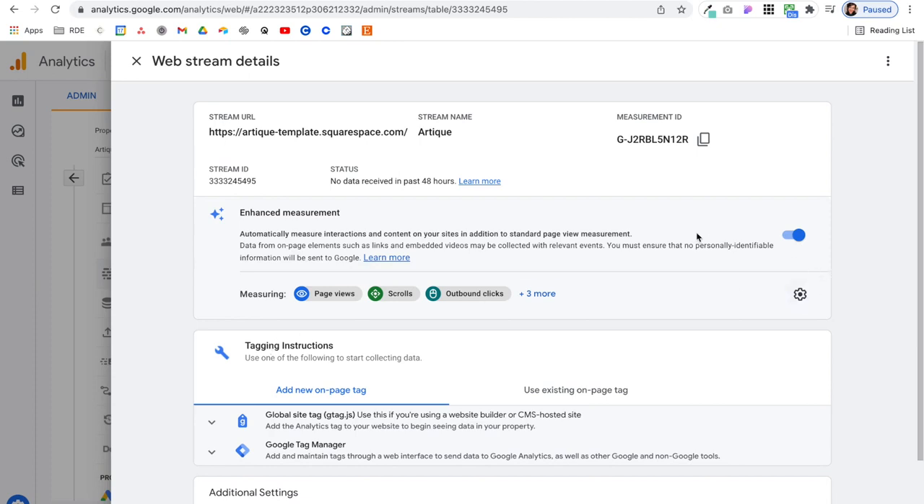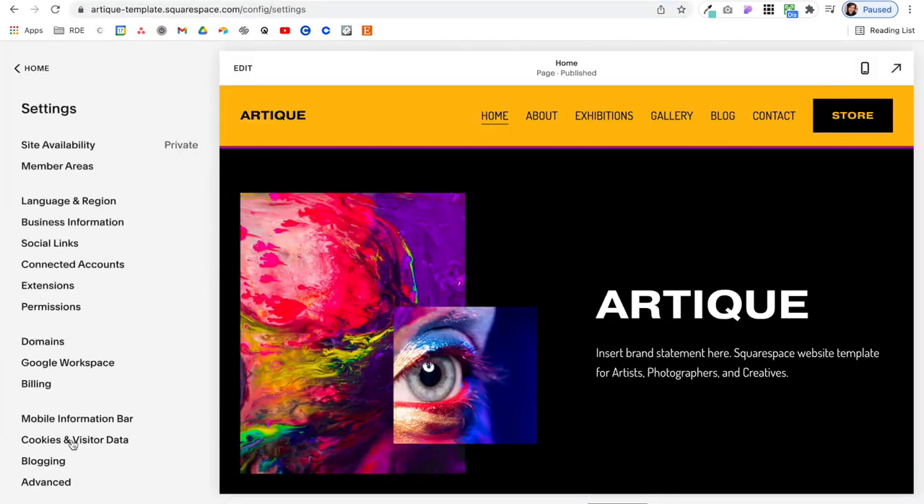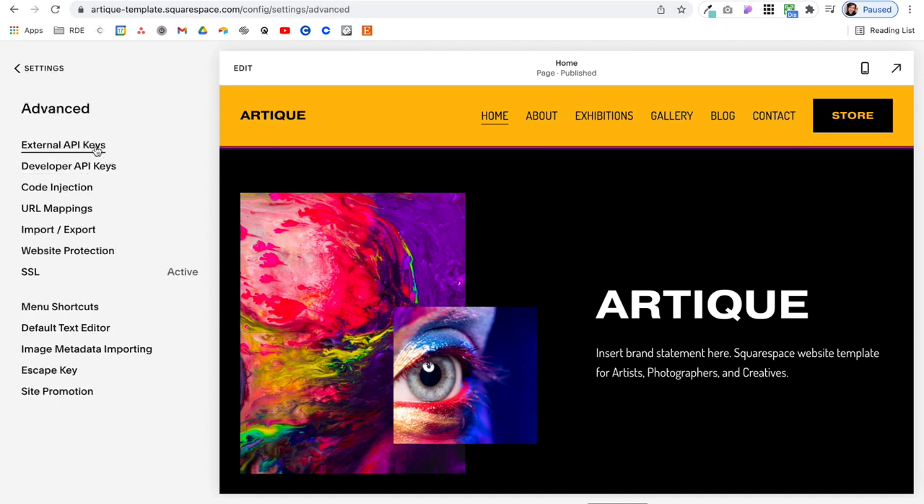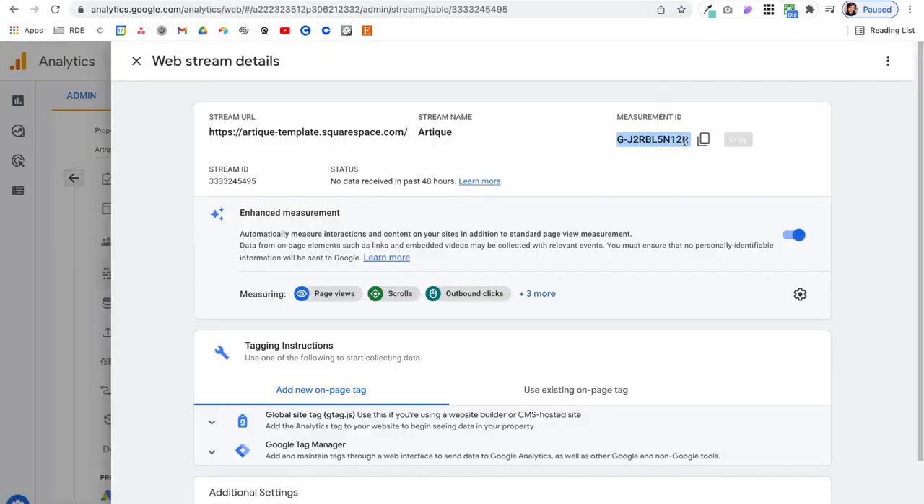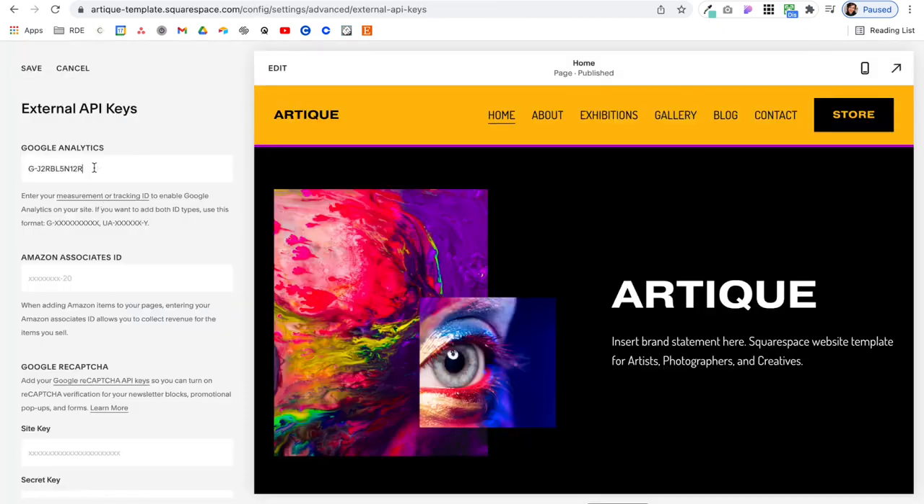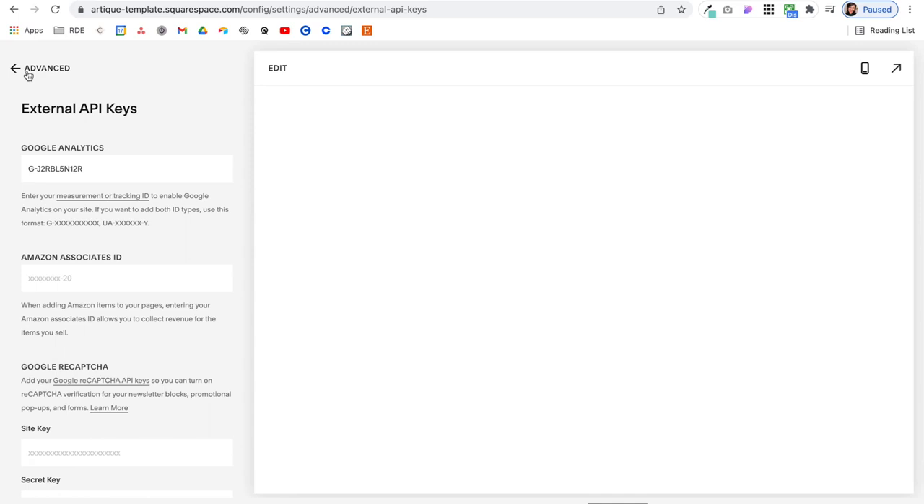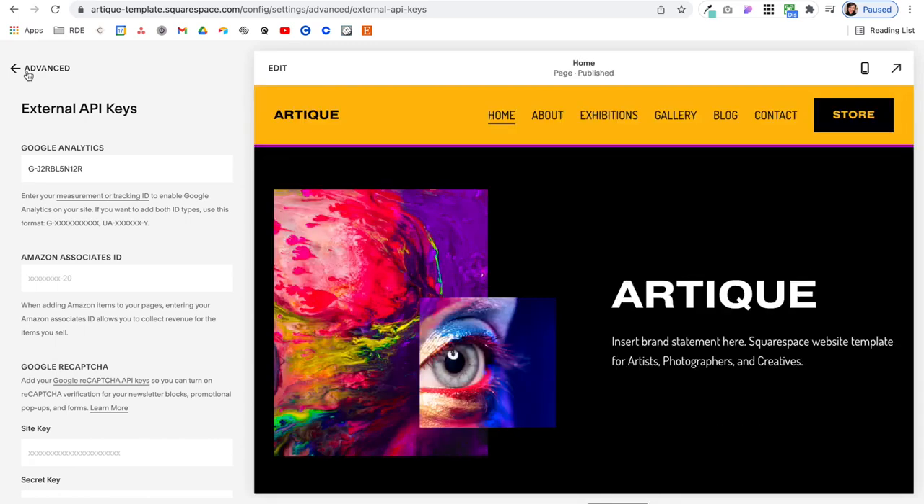So before, if you were using Google Analytics, this would be a UA number. And what you would do is you would come into Squarespace, select settings, select advanced, select external API keys, and then you would paste in your UA number here. Now, Squarespace have just updated this, so you can just copy this ID number in here, and you can paste it in and hit save. And that's how you set up Google Analytics. It's as simple as that.